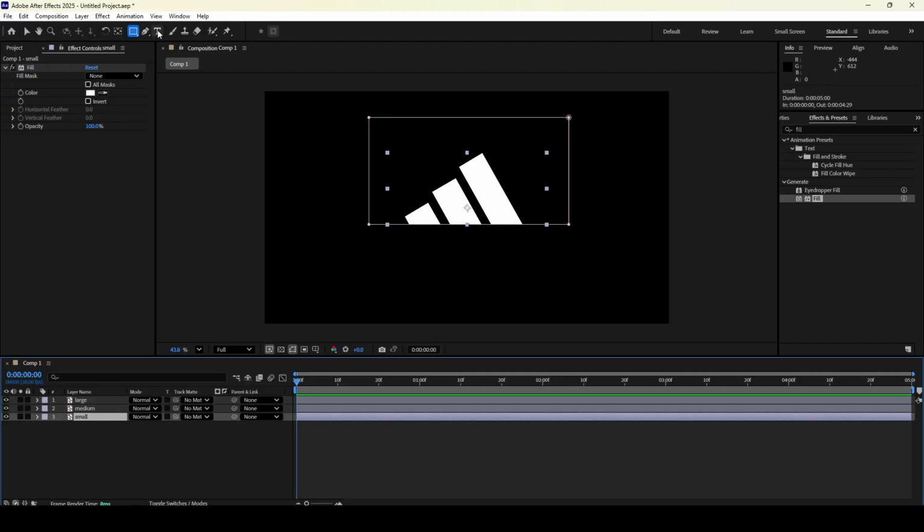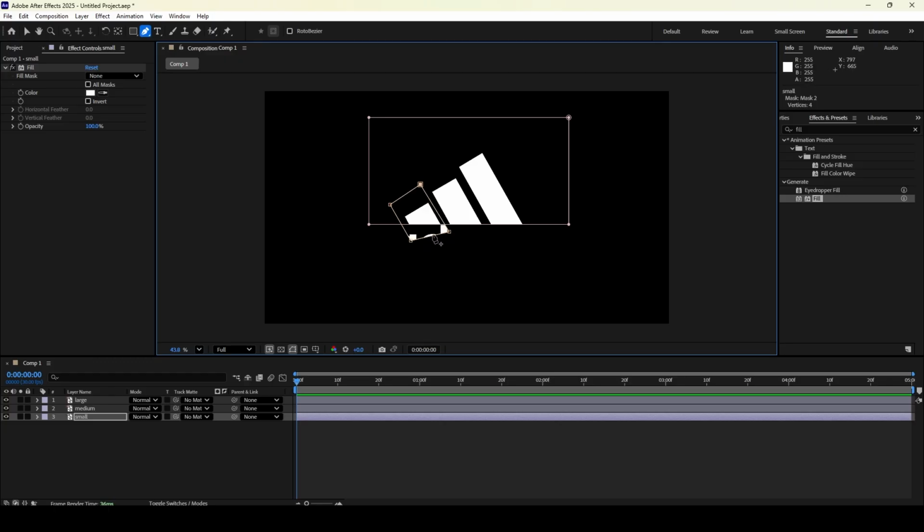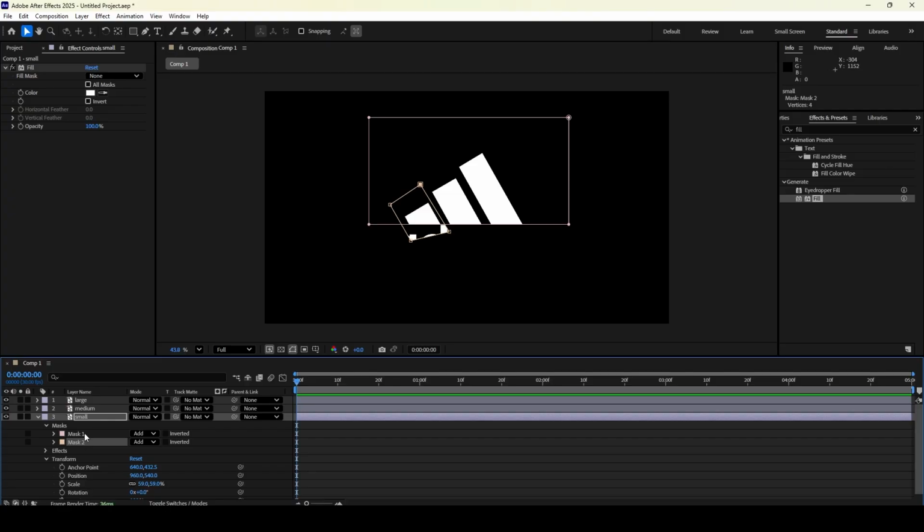For the small piece, grab the pen tool or press G and mask it out. If your masks overlap, simply set the second mask mode to intersect to keep the layer clean. Repeat this process for the other 2 pieces.